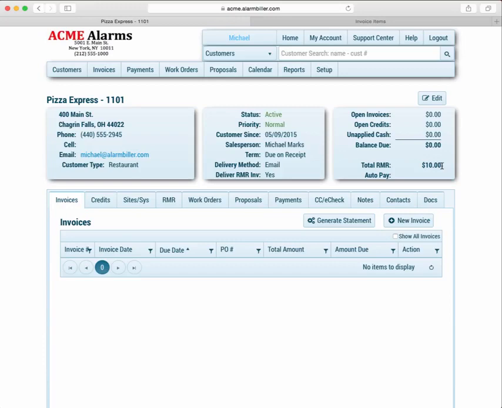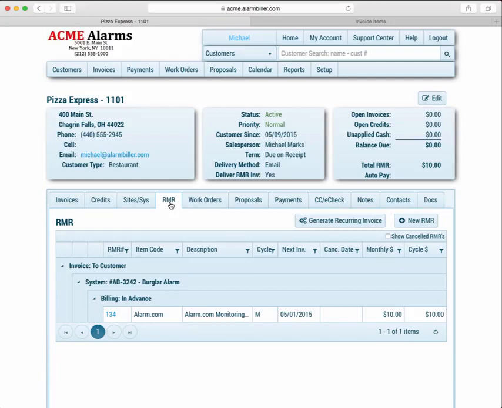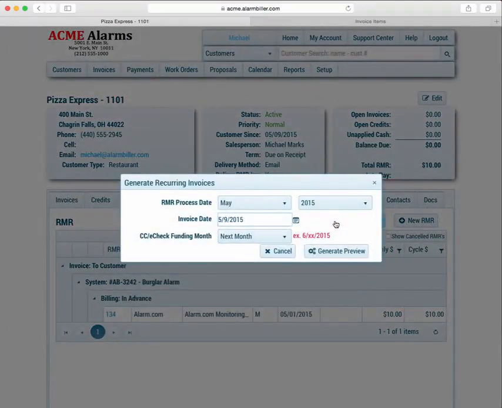So let's talk about how to generate the recurring revenue for your customers. And there's a few different ways to do that with Alarm Biller. The first one we're going to do is invoice it right from the customer record. So we're going to click on the RMR tab, and from there we can choose the option that says Generate Recurring Invoice. Here we're going to generate the recurring invoice for this customer, and it's going to ask for what date. We're going to say for May 2015. What's the date we want the invoice to be generated? We're just going to use today's date.